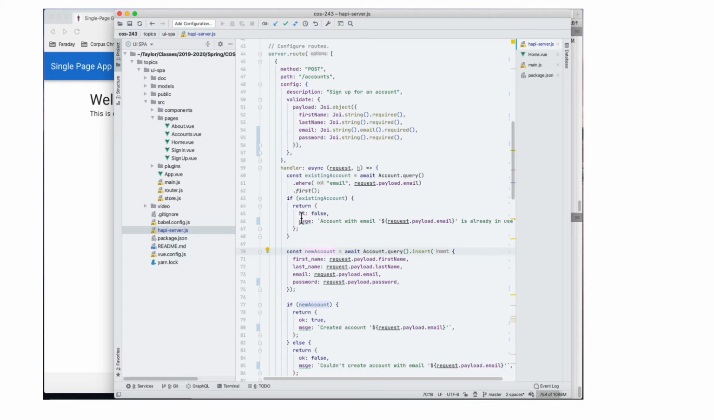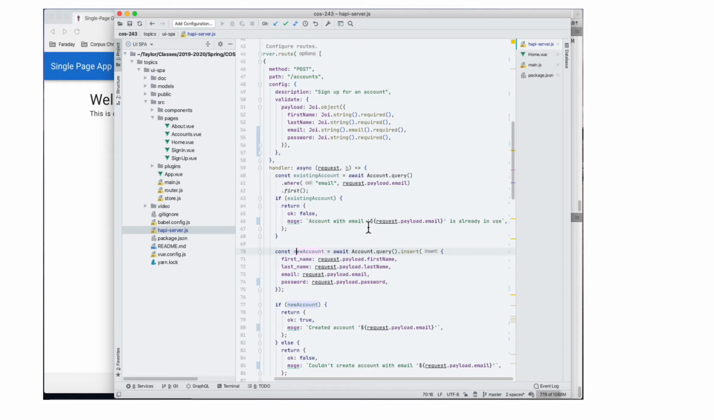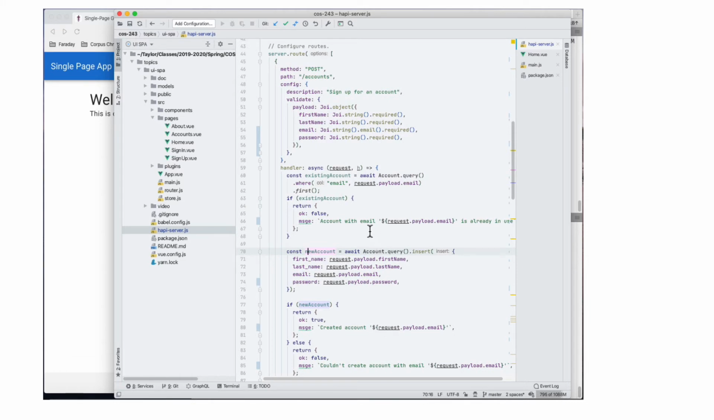that has two fields at least: an ok field, which is just a Boolean. If the request was successful, it's going to be true. If it was a failure, it's going to be false. And then a message that I can use to display to the end user. You can see here that this message, account with email, whatever the email was, is already in use. That was the message that the pop-up box showed me in the user interface. So I'm using the information returned from the server to be able to display that kind of stuff.